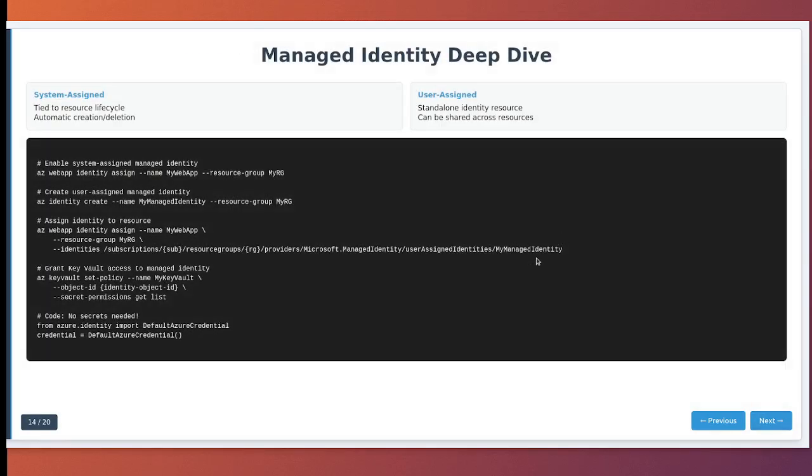Managed Identity Deep Dive. Managed Identity is one of Azure's most elegant solutions to the authentication problem. It completely eliminates the need for credentials in your code, which is a massive security win.